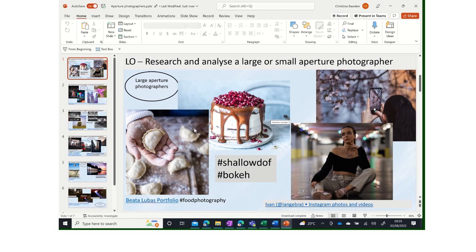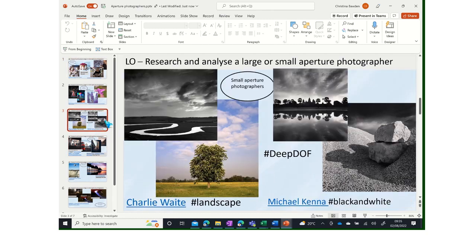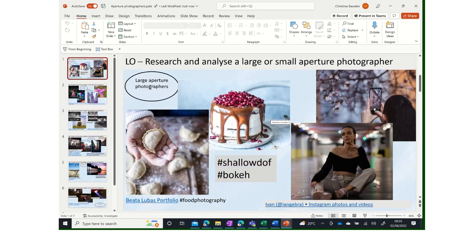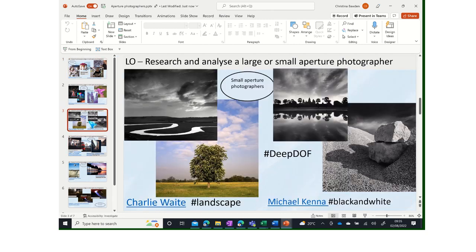But you need to choose photographers who have either used a large aperture or photographers who have used a small aperture. You can see in the photos that the large aperture photographers have got blurry backgrounds like this, and the photographers who have used small apertures have got very sharp backgrounds, and they're mainly of landscapes.